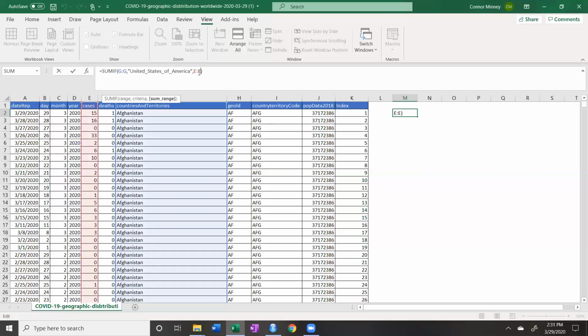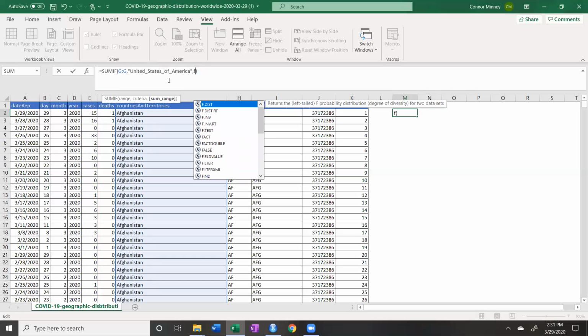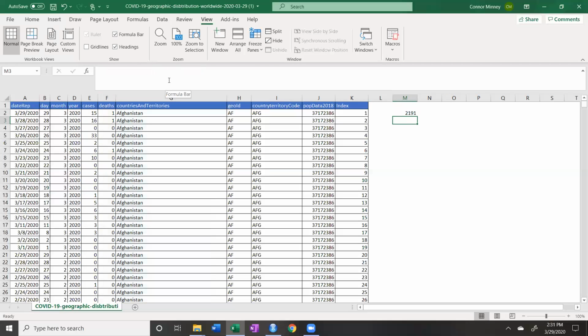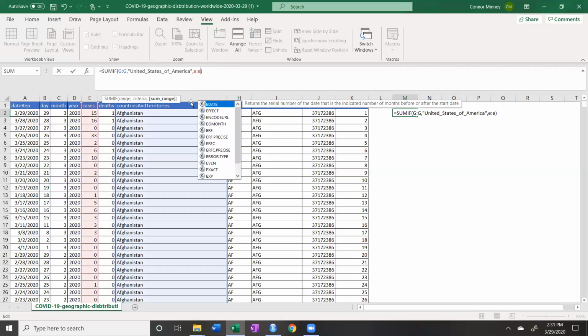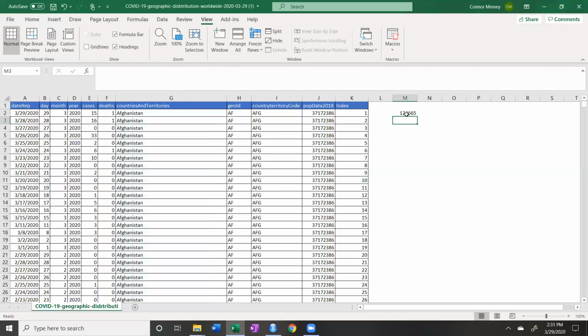Now we can easily change this. So we see E to E is cases, F to F is deaths. So let's try that and see the total number of deaths that have occurred in the United States. So 2,191, which is sadly a pretty large number. Let's go back to E to E because that's not quite as sad. So E to E, and then again, so 124,000.